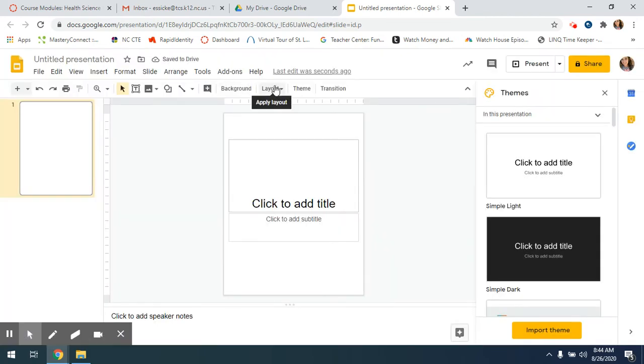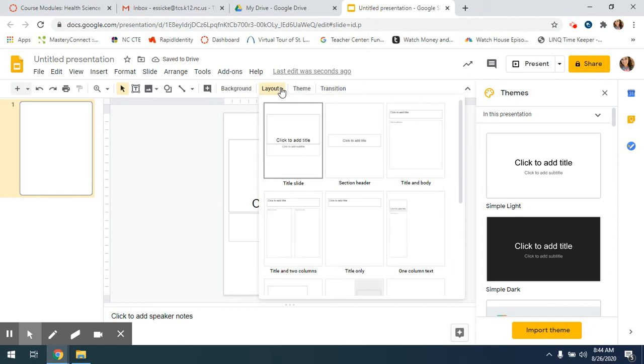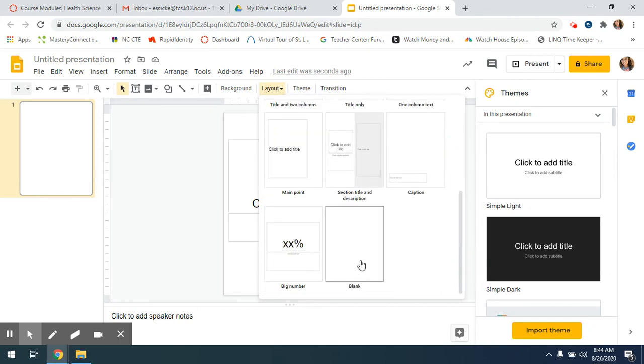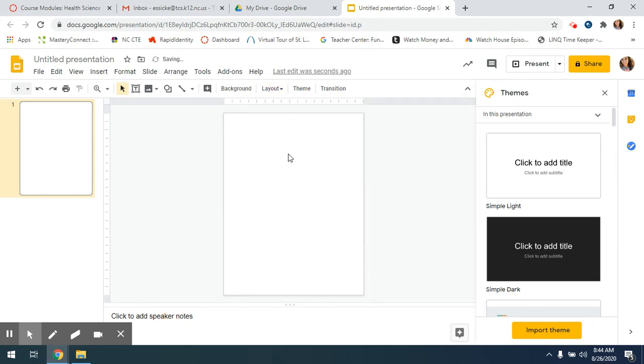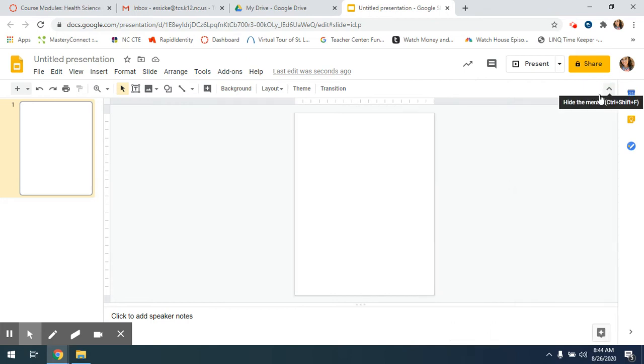The next thing you're going to do is change this layout to blank. You don't want any text boxes on your layout. So you're just going to change that to a blank, 8.5 by 11. It'll look like a normal piece of paper. I'm also going to go ahead and close this themes box because I do not need that. The next thing you're going to do is create your clickable link page.